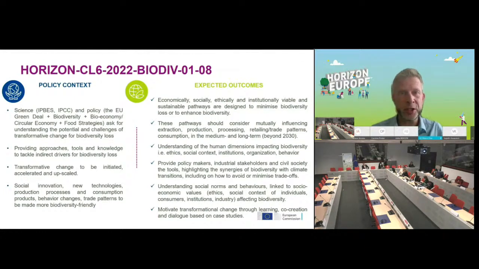But we also understand better the human dimensions which impact biodiversity, so based on ethics, the social context, institutions, organization, the behavior of people. And that should provide policymakers, industrial stakeholders and civil society the tools which could help us to highlight the synergies of biodiversity with climate transitions, including on how to avoid or minimize trade-offs between climate and biodiversity action. That we understand the social norms and behaviors linked to socioeconomic values which affect biodiversity, and that transformational change is motivated through learning, through co-creation dialogue, and based on case studies, which can be case studies on good or failed examples.